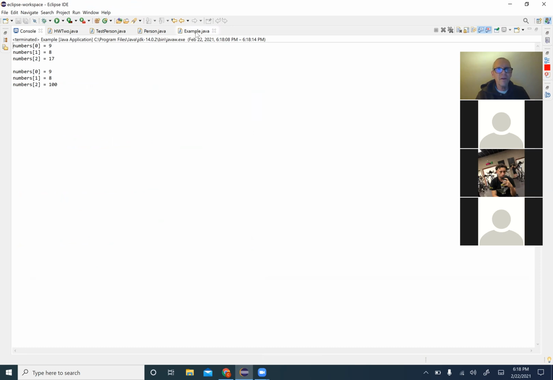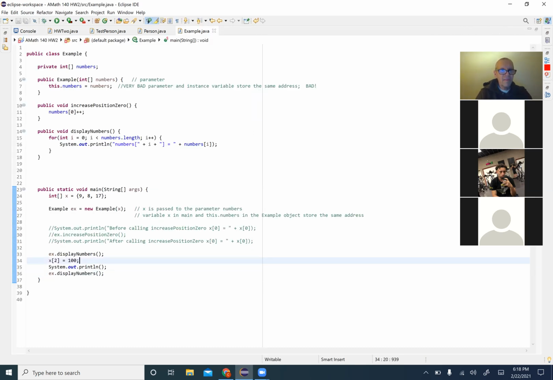Now let's go back to our code. See what happens? In the main method, I set x of 2 to 100, so this changes the instance variable numbers, right? I shouldn't be able to do that. The only way I should change numbers, that instance variable, is with this example object ex. A local variable should not have access to the instance variables in an object. It's only the object itself that should have access to the instance variables, right?